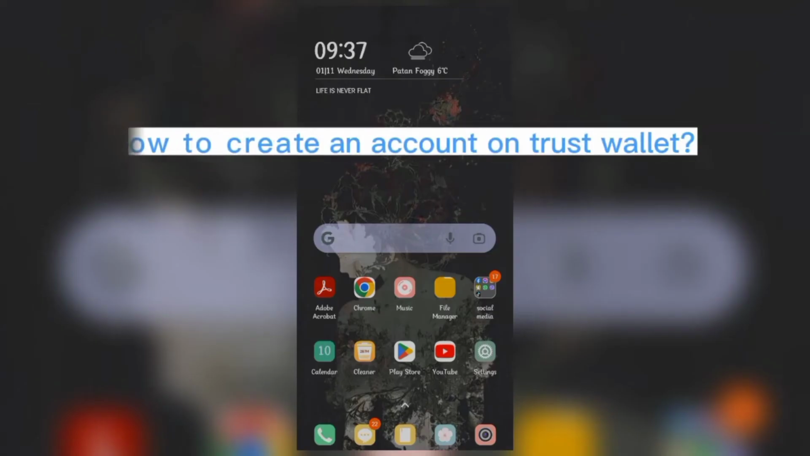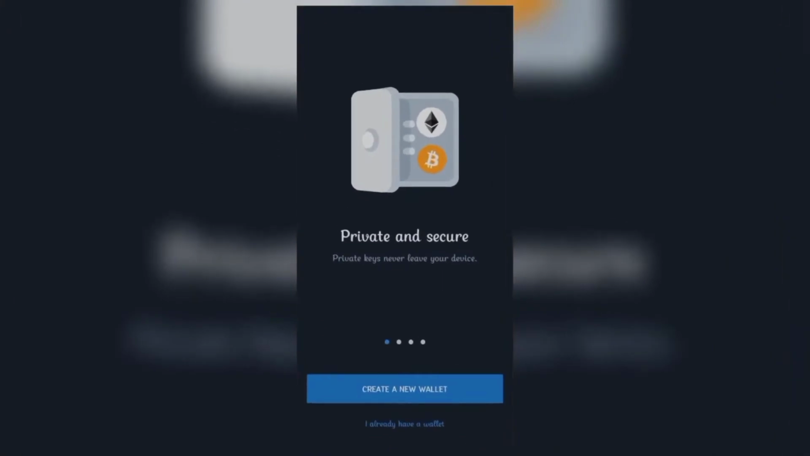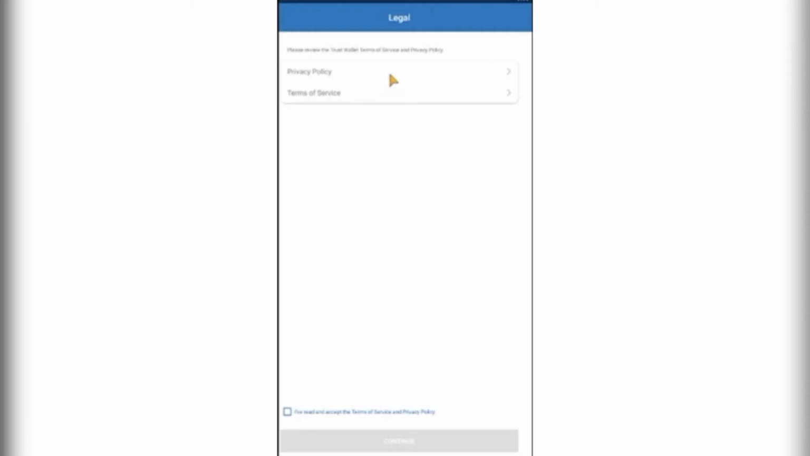How to create an account on Trust Wallet. So let's get started. Firstly, open up your Trust Wallet account. Here, click on Create a new wallet. It will take you to this page. Here are some privacy policies and terms of condition. Click on the square button here and then click on Continue.